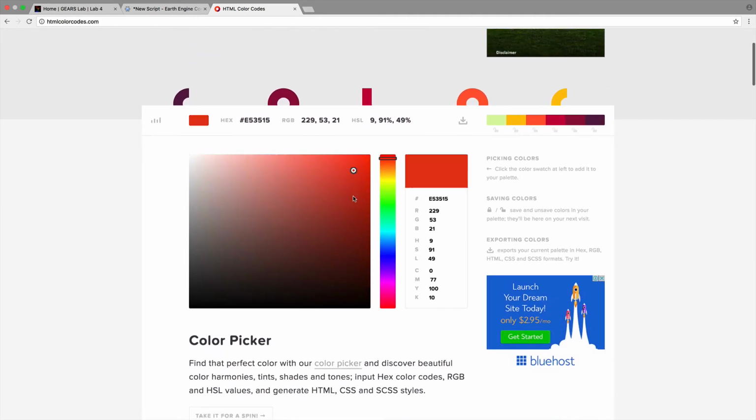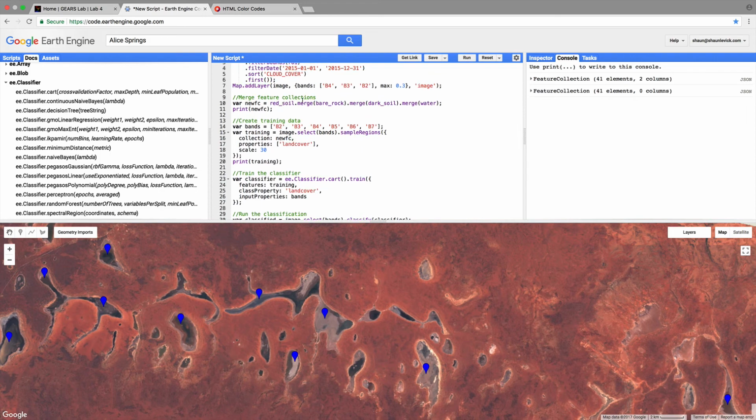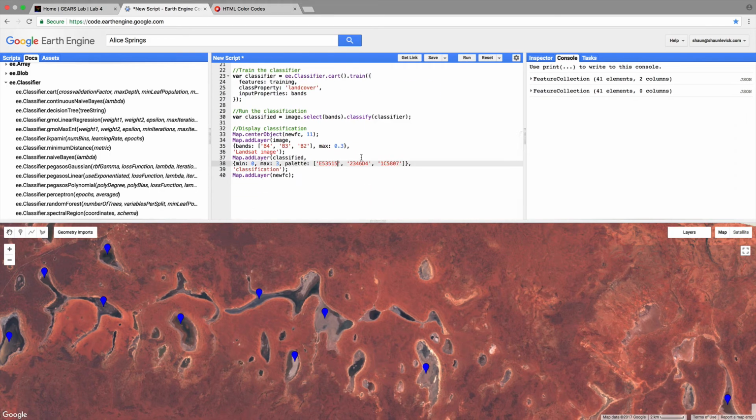The red soil, well, let's make it red. So choose a shade of red that you like, copy the code, and paste it here. So the palettes work just by giving the first color in order down the list. Because we merged red soil first, then bare rock, then dark soil, then water, we go in that order.